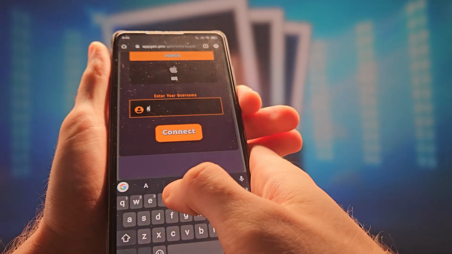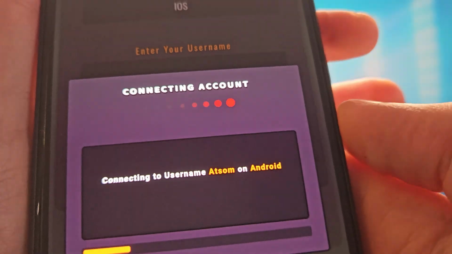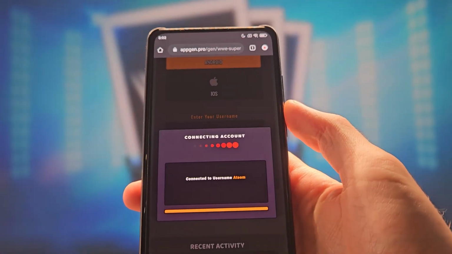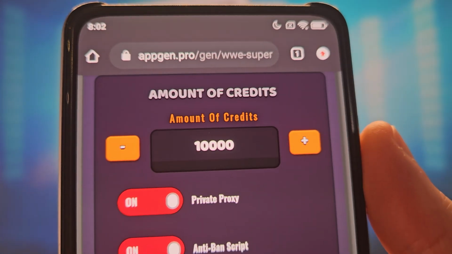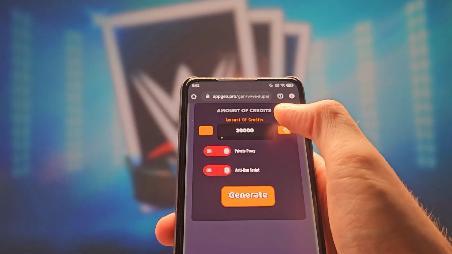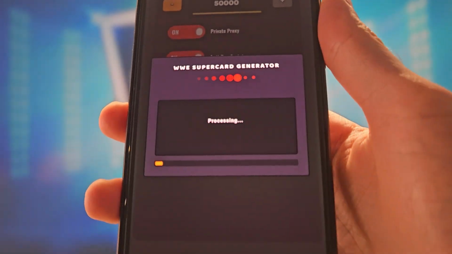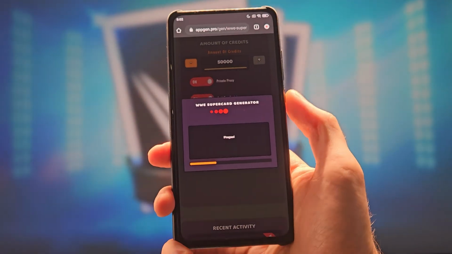On this screen, select the platform you're using and enter your username. Then click the Connect button and wait a few seconds to connect to the game server. Don't worry, this method is completely safe and untraceable, so your account will remain safe. Then select the amount of credits you want to receive and click the Generate button. After confirming your selection, the website will begin injecting the mod.